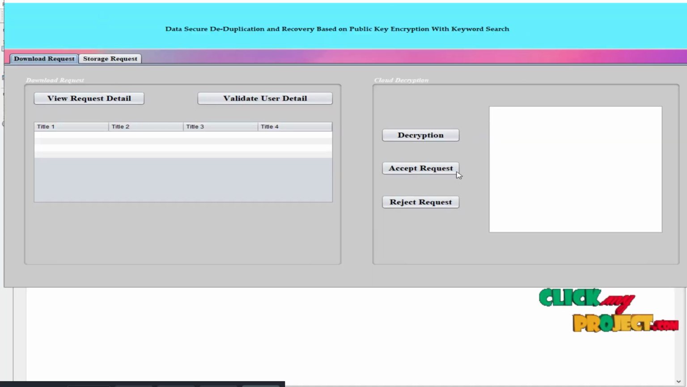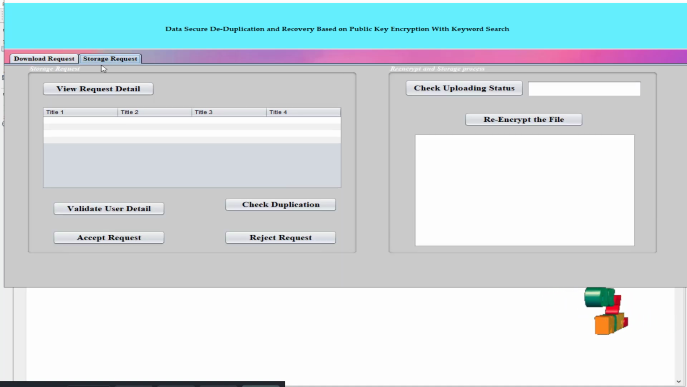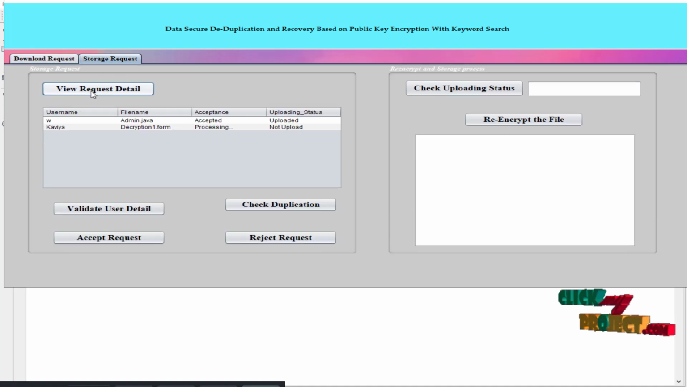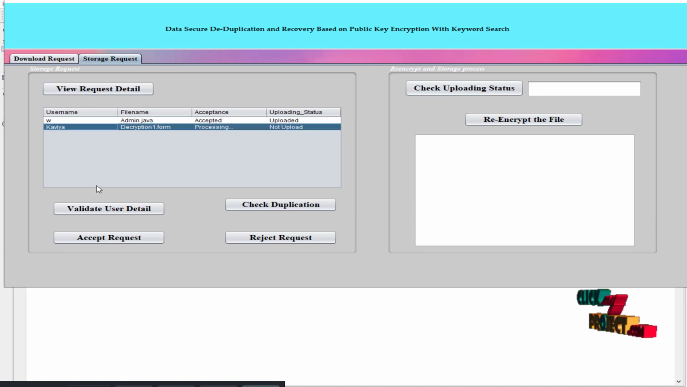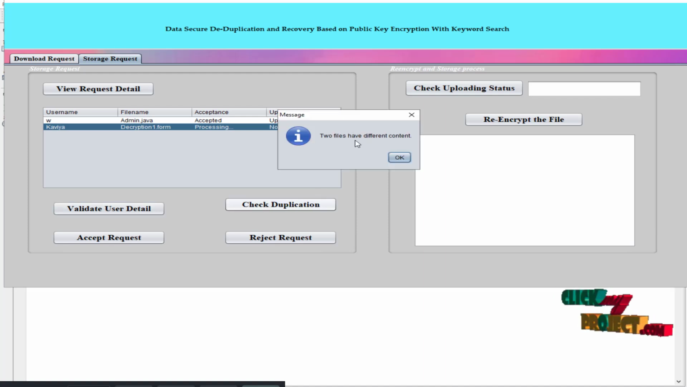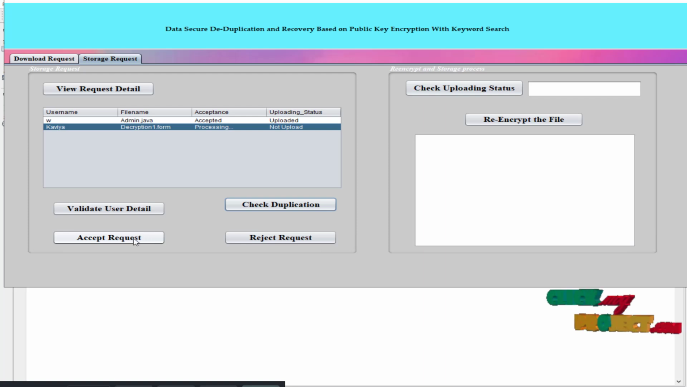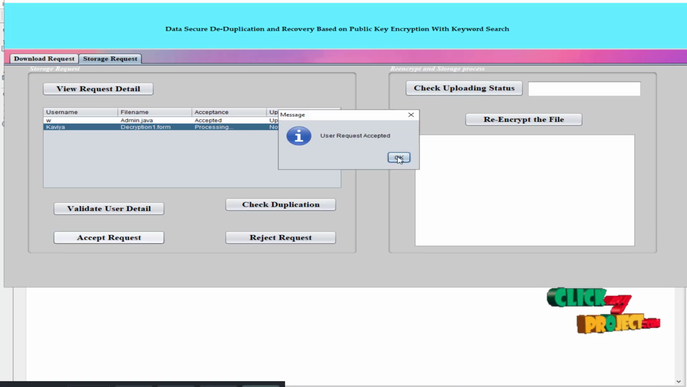It is the cloud module. By clicking the storage request option, and then the view details, he can view whether any storage request is received or not. By clicking the not upload option, the cloud can validate the user and check for duplication. From here you can see the file has different content, and the cloud can accept the user request.